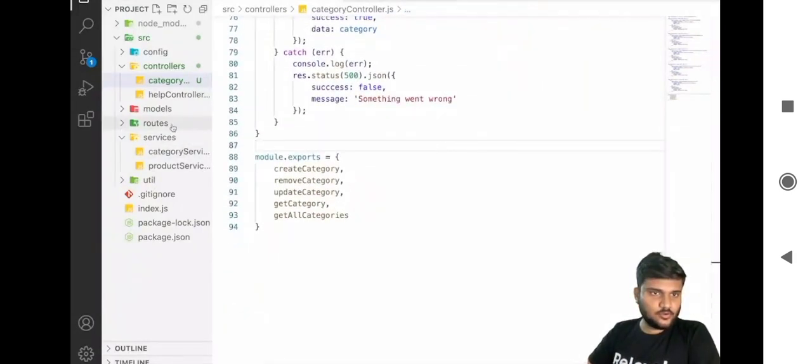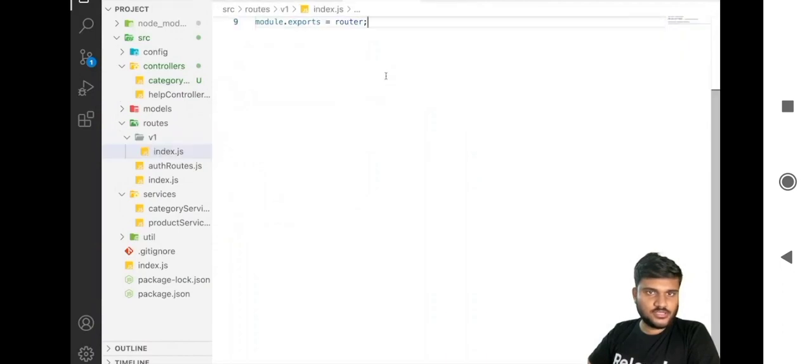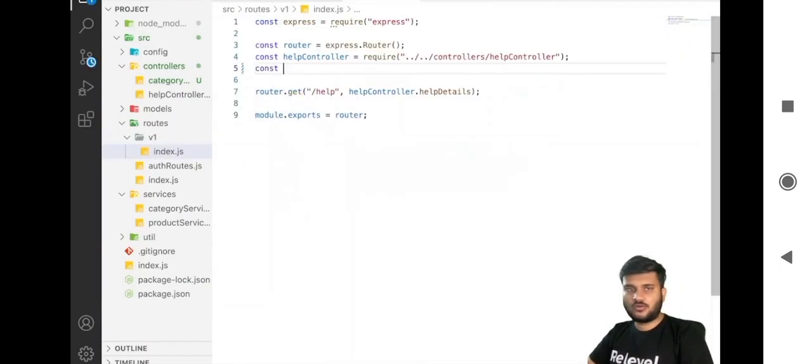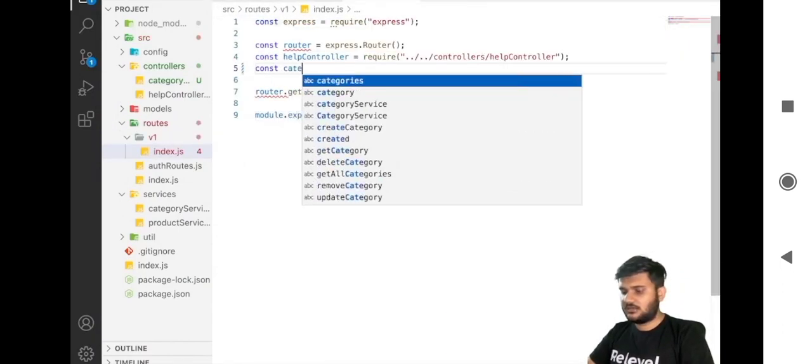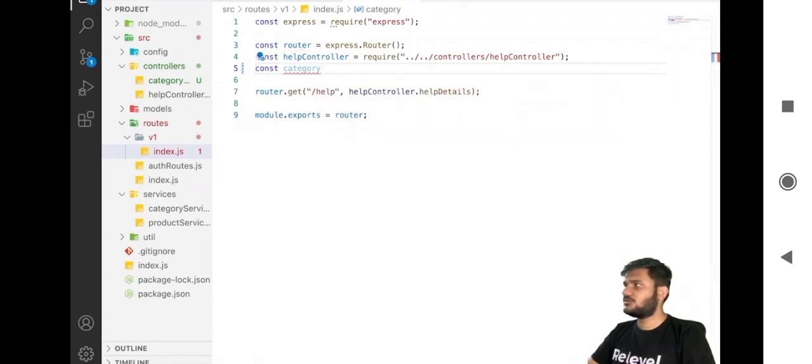Now what we can do is go to routes v1 index.js. We can get our controller, const categoryController.